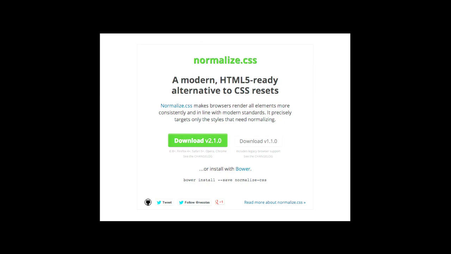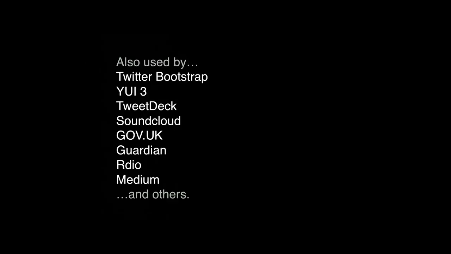It also makes it much easier to switch out Normalize for a reset if that's what you want to use, or for your own custom starting point, or some starting point that hasn't been written yet, because it's just a single file that we replace and then everything's done. And this makes it much easier for us working on HTML5 Boilerplate to update the library as well, because we just pull it down whenever the upstream project changes.